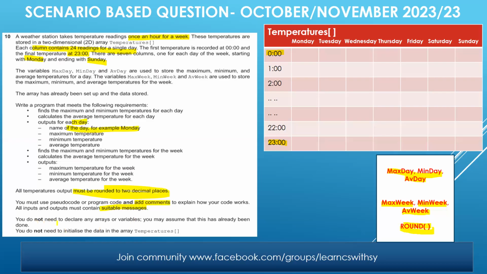You do not need to declare any arrays or variables. You may assume that this has already been done. You do not need to initialize the data in the array. These are already done for you, so you don't have to concentrate on the inputs at all. You don't have to concentrate on the array declaration or the variables that have already been mentioned. But if we are using a variable of our own, then you can declare them, and definitely we will be initializing them.